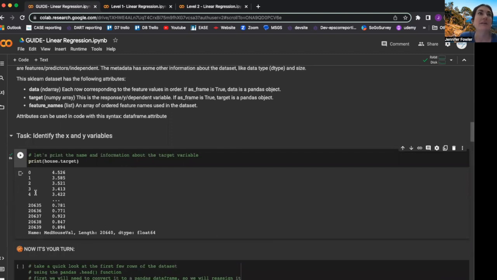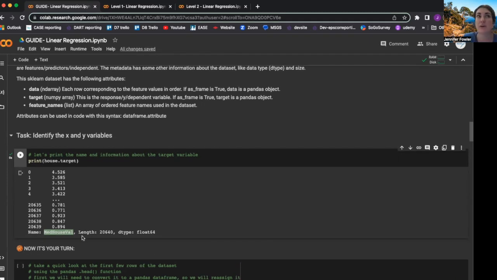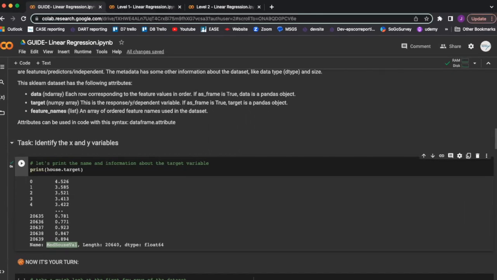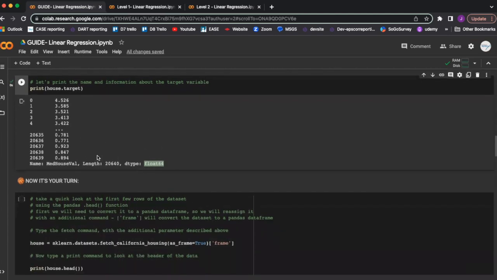Okay, so it's showing us the head and tail of the response column, the Y column, and it gives us the name that it's called here. So this is the feature name. It's called med house val. I'm assuming it stands for median house value. It has 20,640 observations. So it starts with 0 and goes to 20,639. And it tells us that the data type is a float 64. So that's the characteristic of the actual data that's in this column, instead of like an integer or a string or something like that.